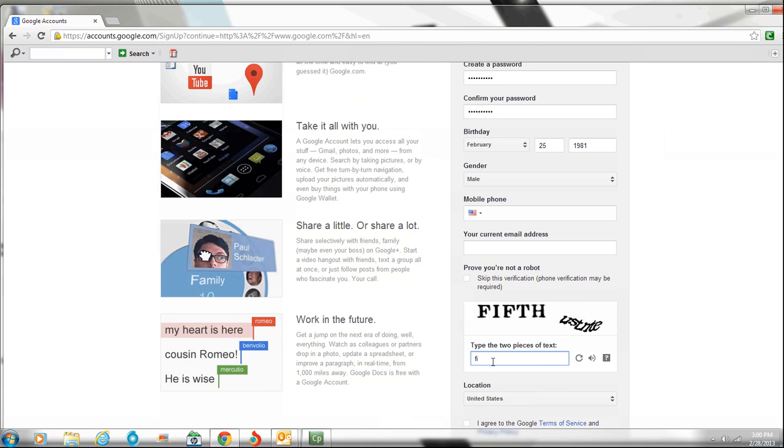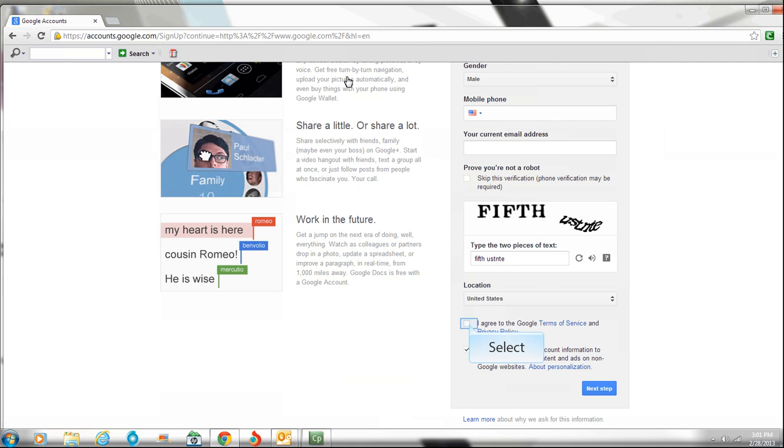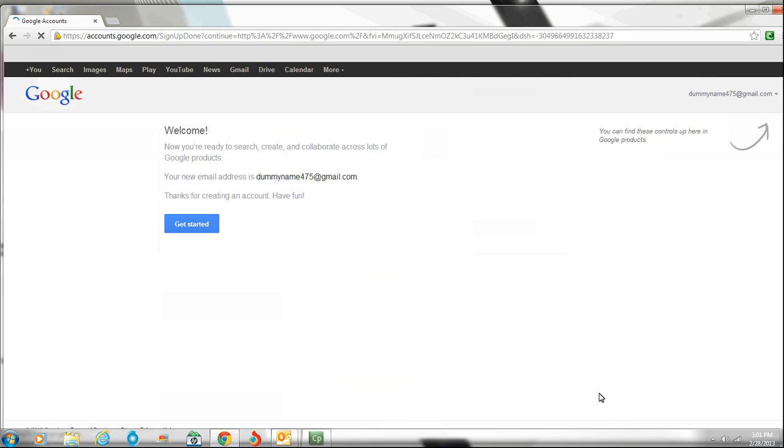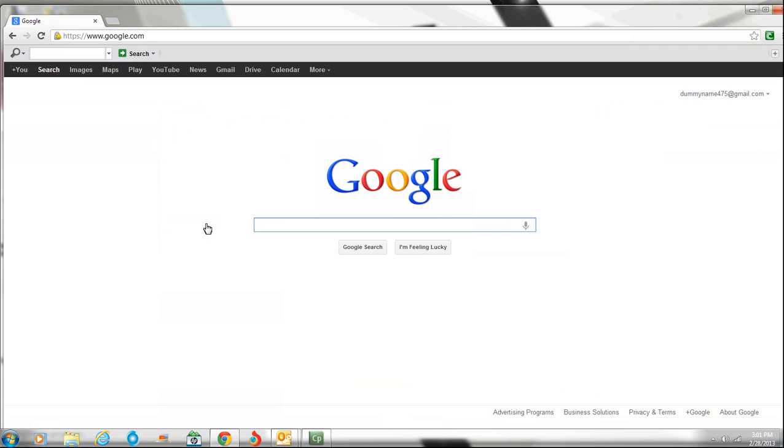And then you put in this CAPTCHA. This is to make sure you're not a robot. Hopefully that worked. And then you just hit agree to all their terms and conditions and next step. Okay, so that worked. So dummy name 475 is working. It's thinking about something. Now I'll just hit get started. So here we are. As you see, we're in dummy name 475. It's logged in up here in the right corner.